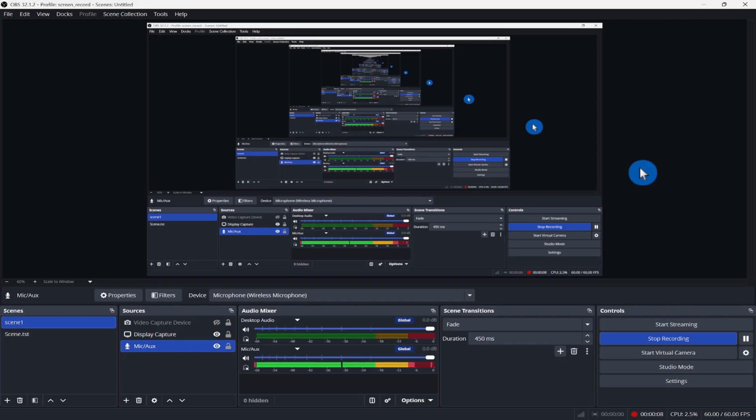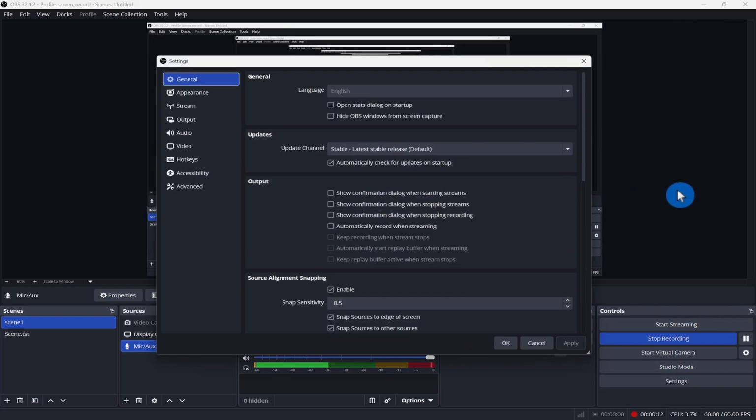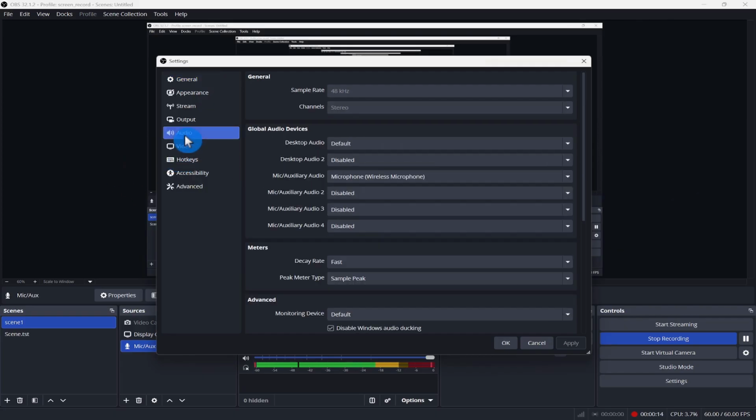Open OBS Studio, go down to the bottom right and click Settings. And on the left, click Audio. This is where OBS manages your microphone and desktop audio devices. For most beginners, the most important setting is selecting the correct microphone.